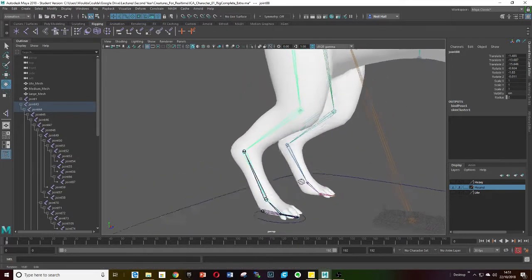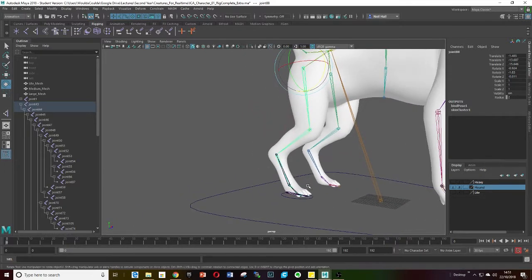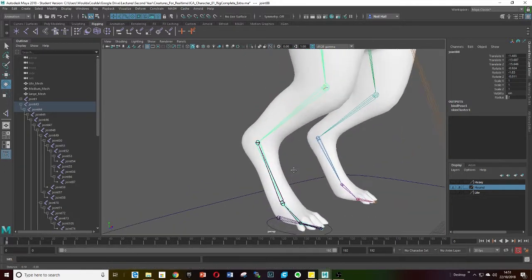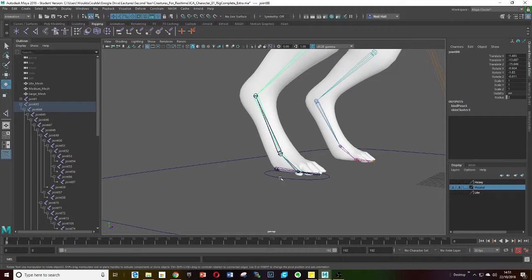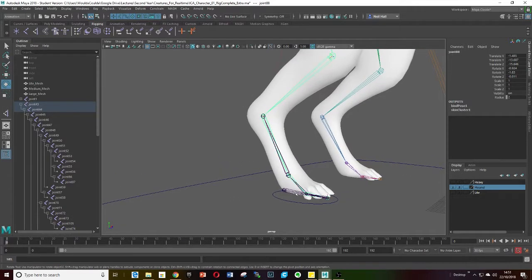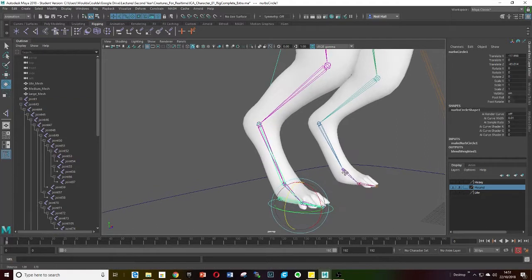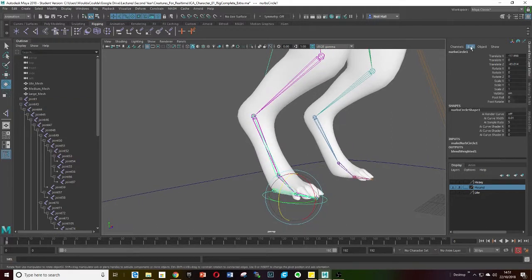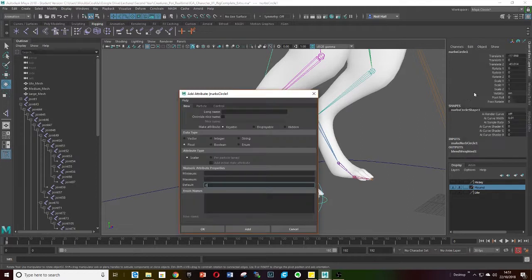So we need to be able to turn off all the IK handles at the same time. And that is just adding another attribute to the controller on the foot. So rather than control the rotations, we're now going to control the values within the IK blend. So if you just select the foot again, up to edit, and add attribute, and we can call it IKFK switch.